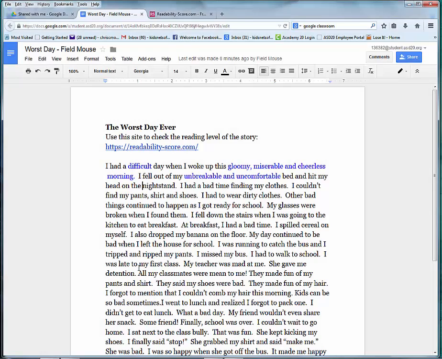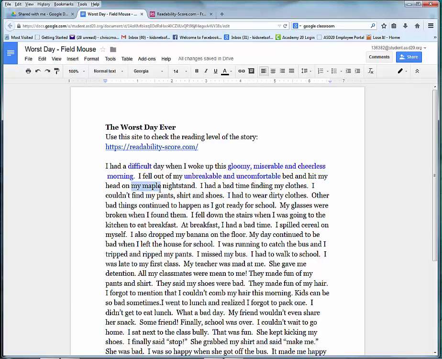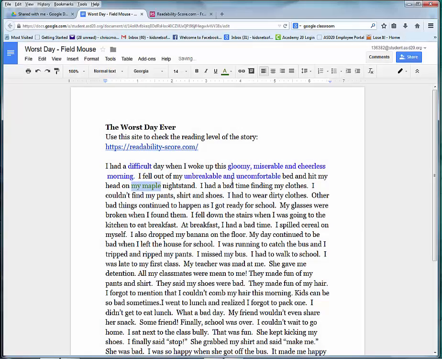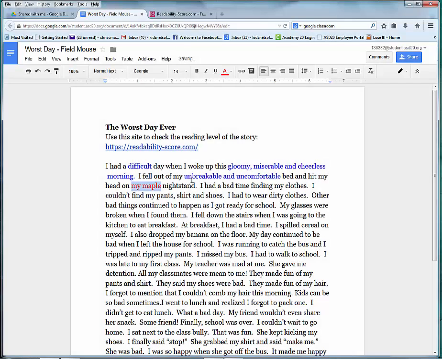Well, why don't I describe my nightstand? I'll change this to on my maple nightstand. Now because I added my maple, if you're group 2, you're going to change the color at the top to green. If you're group 3, then you're going to change it to red. So find out from your teacher what color you're supposed to color coordinate. So I'll make this green for now. Make it so it's a green that's readable.